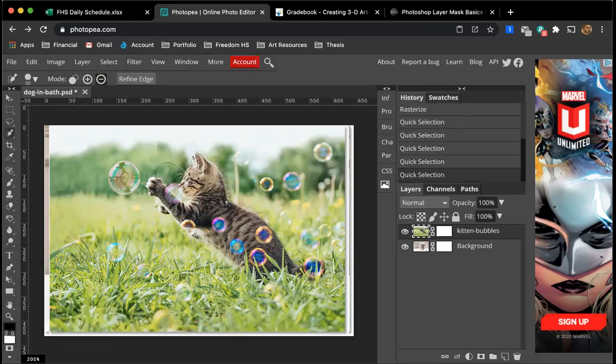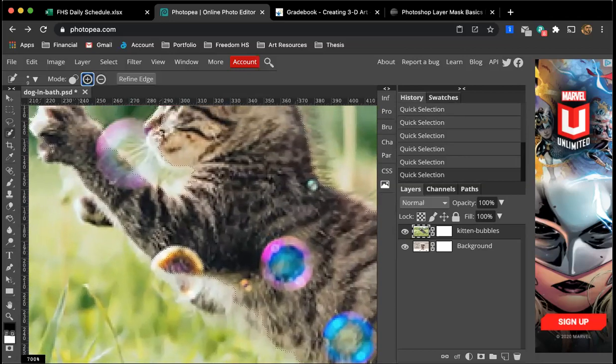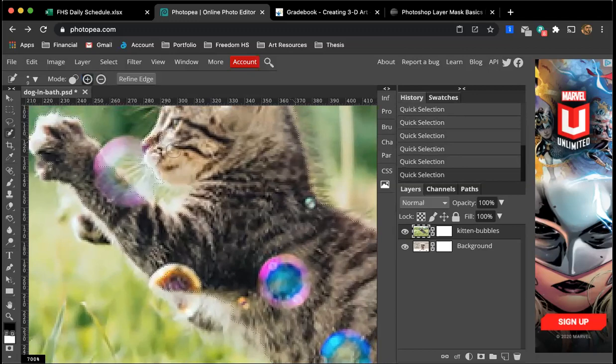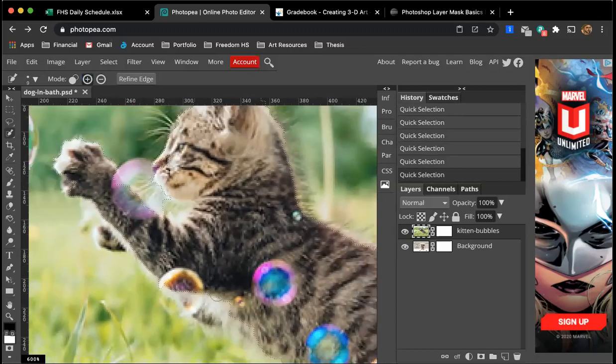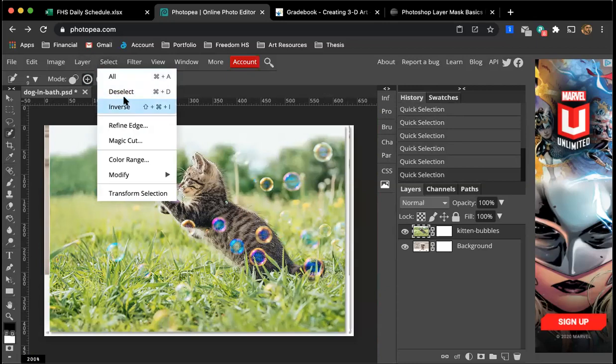I'm just removing some other parts that don't really belong. And I accidentally took out a little bit of that face, so let me just get that back in there. All right. So now I have the cat selected. I'm going to want to select the opposite of the cat, or the inverse, the background. That way I can paint the background. So I'm going to go to select, inverse.